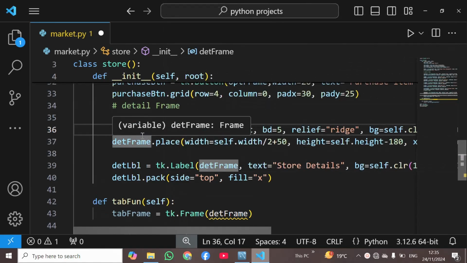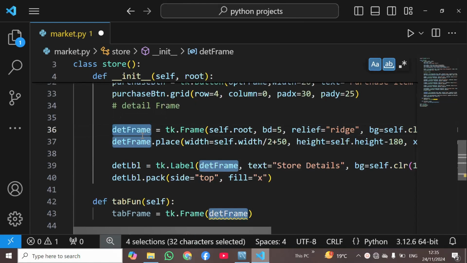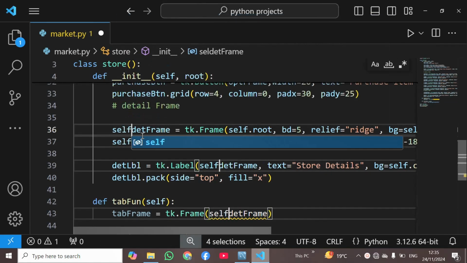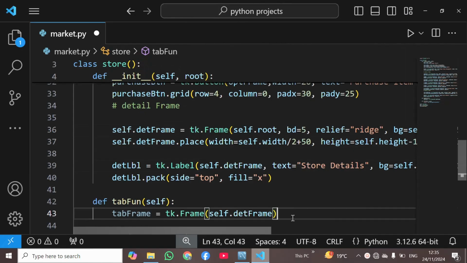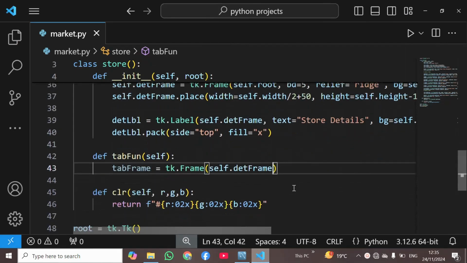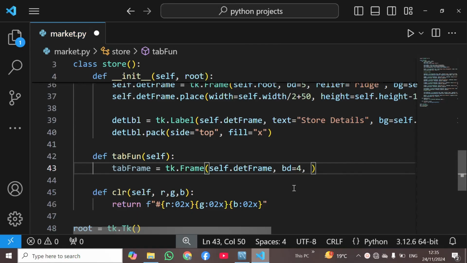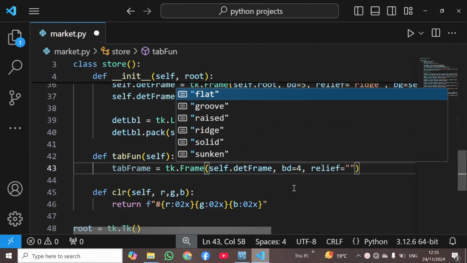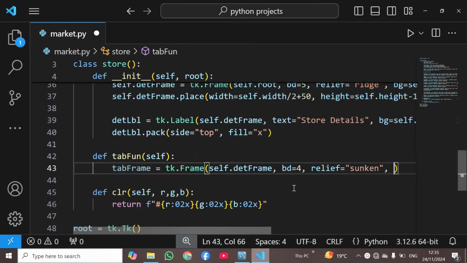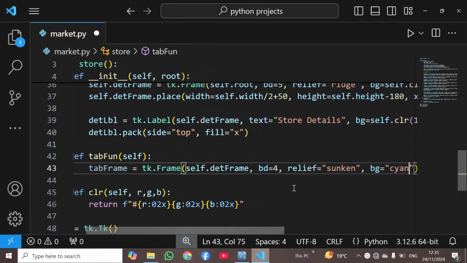If you have to use it in any other function, then you have to make it global. So I will select it and then I will press Control Shift L, and now I will use self dot with it. So now I will save it, and I will go next, and here I have to set its border by using the bd property. I will use a value for it and then I will use the relief property for style, and I will use sunken. And I will use the bg property for background color.